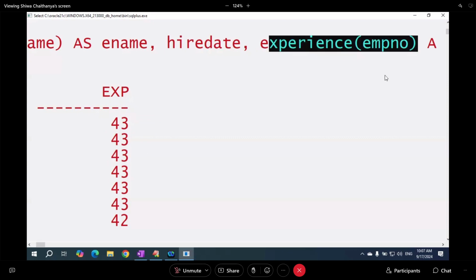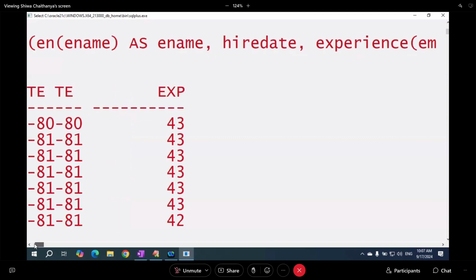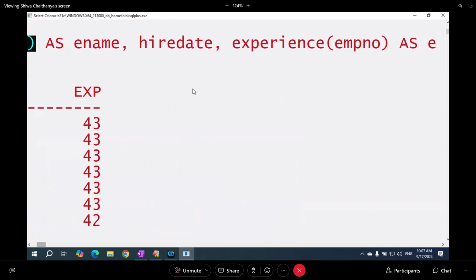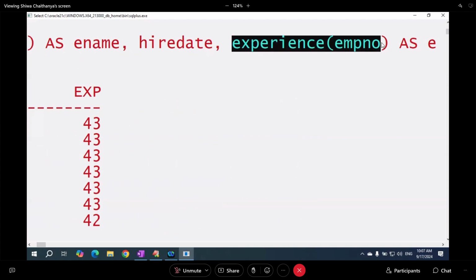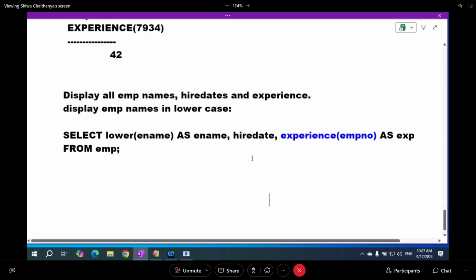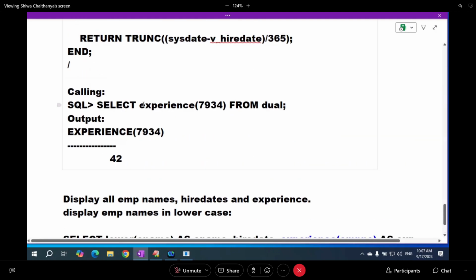Single row function. Just like Oracle software developers defined the lower single row function, it is applied on every row. Like that, we defined our own single row function, experience. Like this, you can call. So this is a function call. We can call the functions from SQL commands like this.